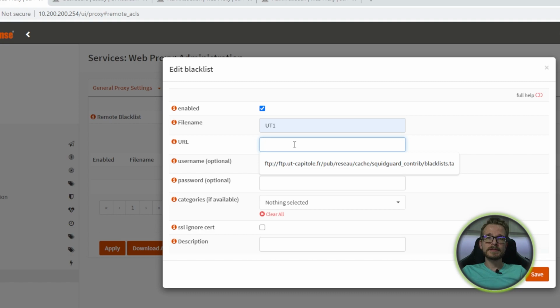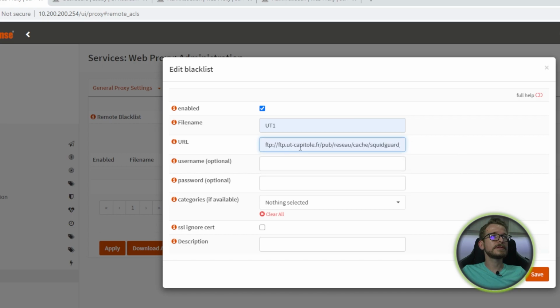use. This blacklist is available. I'll put the link in the description below, and it's one of them that were recommended by OPNsense in the documentation. There are also various commercial and paid options that you can include depending on your requirements. So in this case, we're just going to put in that URL, which is this FTP, which points to their blacklist. It's also a free one to use.